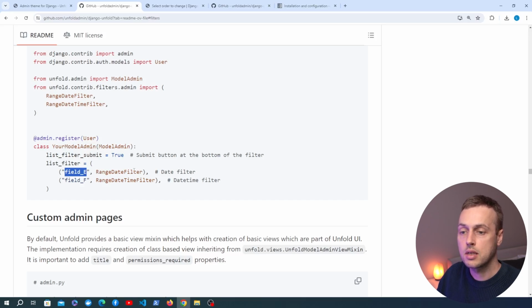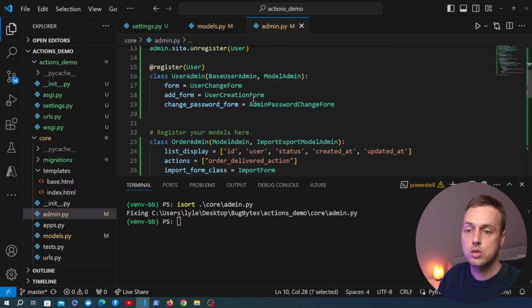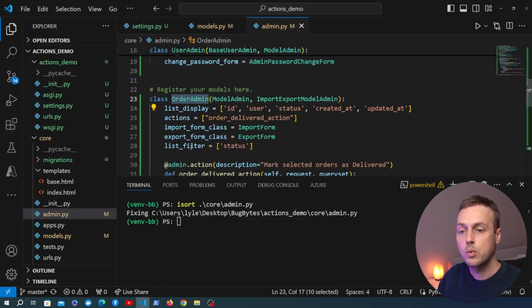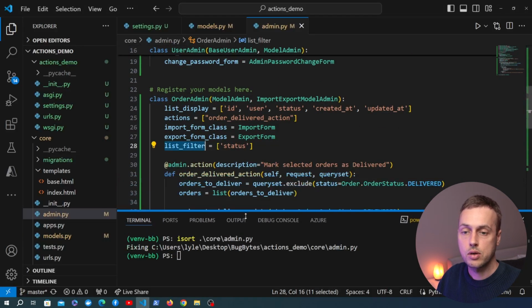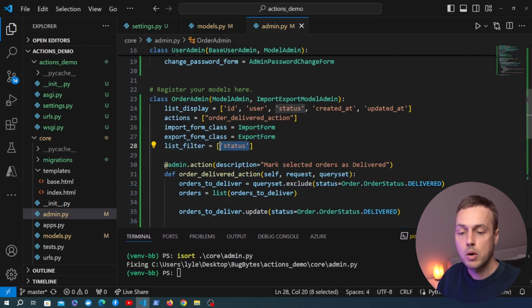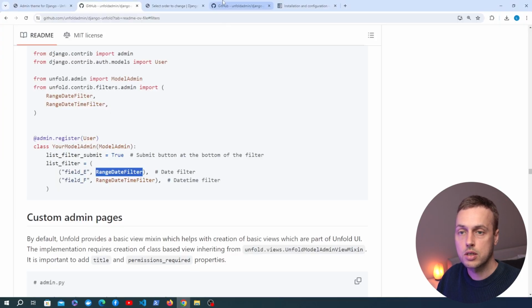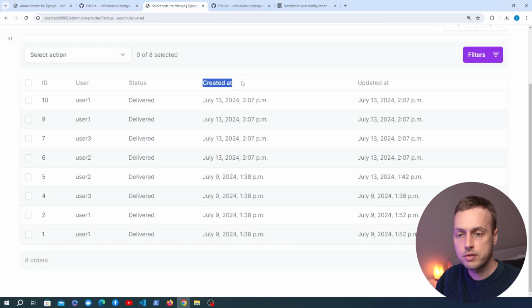And in this case, it's the range date filter. So let's go back to the page here and go back to our order admin class. We're going to look at the list filter property on that. So we already have a status, but we now want to add another filter here. So let's go back to the admin page. We want to filter by the created at field on the model.